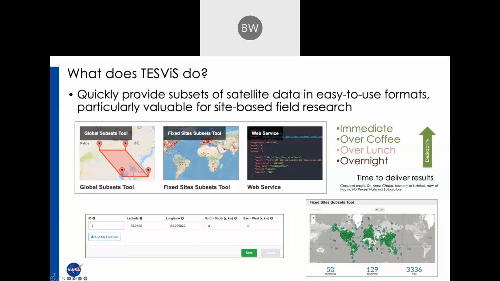I like to give credit here to Dr. Ann Shaka. She was the one who brought this to me in her former life when she worked for Lubrizol. She's now at Pacific Northwest National Laboratory. We're really interested in trying to provide these results immediately, in the case, say, of the fixed sites tools, but at worst in this sort of over coffee time frame, worst case over lunch. And then, when we're backed up and dealing with a lot of requests, things do sometimes take overnight, but we're really after this over coffee time frame.